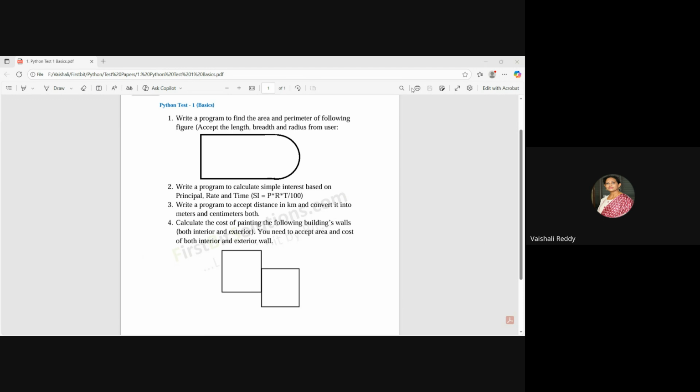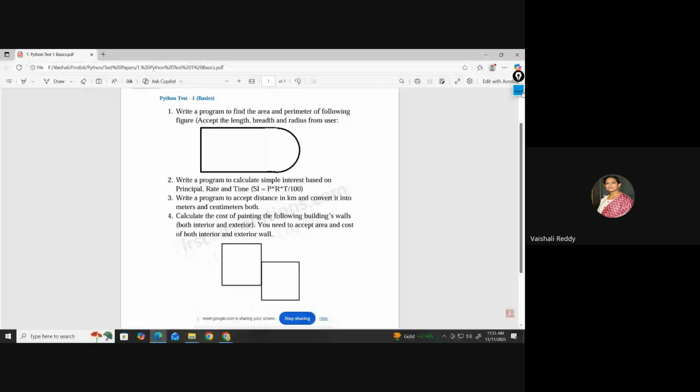Fourth question. Okay, just give me a moment. Okay, I will explain the fourth question. Just give me a moment. So Vachit is asking me to explain the fourth question. So please focus here, everyone.